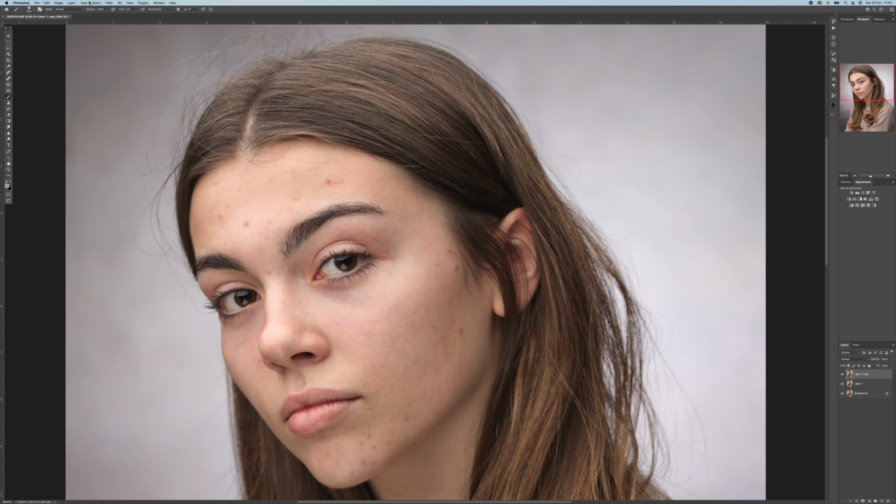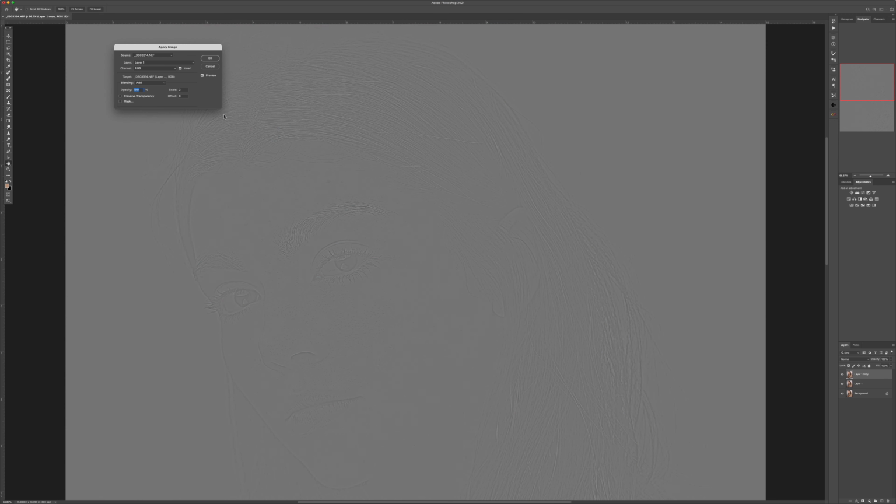Then go up to image, apply image. And then we're going to select in the layer, we're going to select layer 1, which is already selected. Then we're going to select add, 2, 0, and then invert. These are all selected because I'd already pre-tested it beforehand. Actually, I did too many ums, which is why I restarted it. And press OK. And what you can see here is a grey layer with the texture visible.